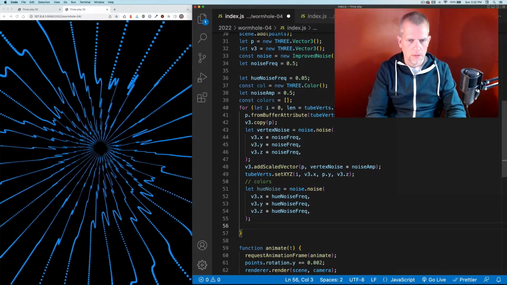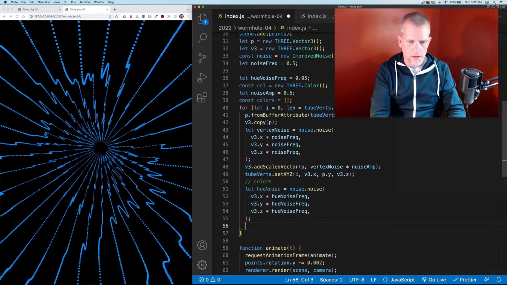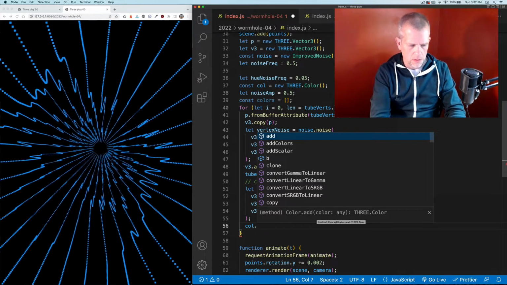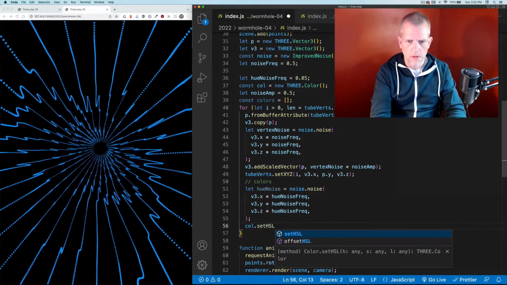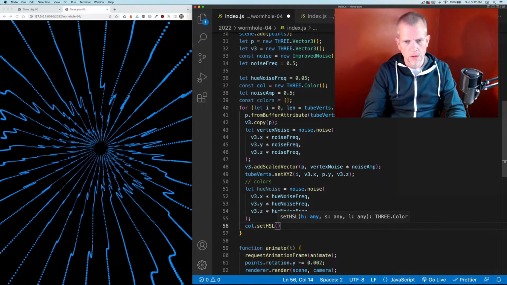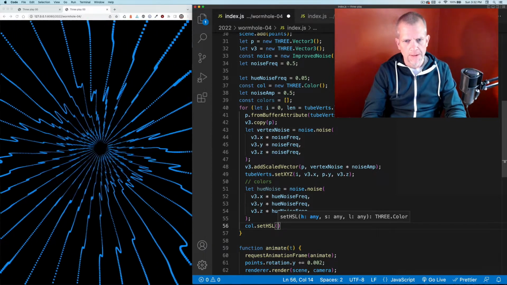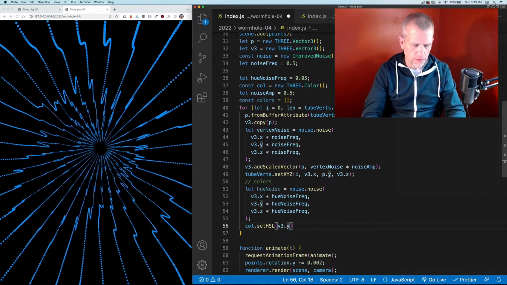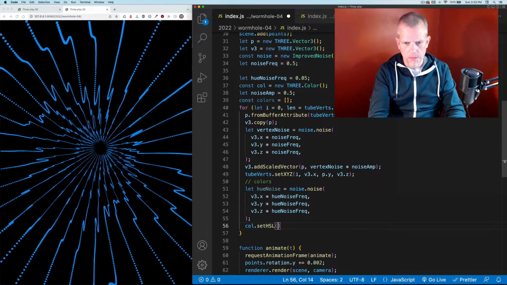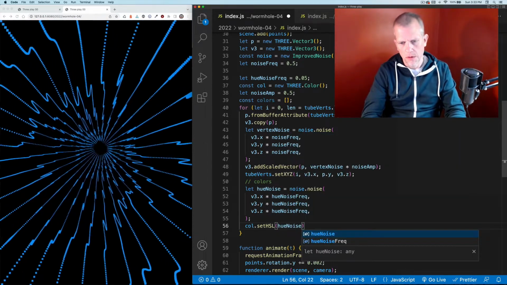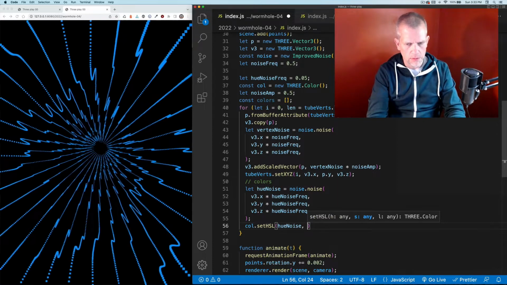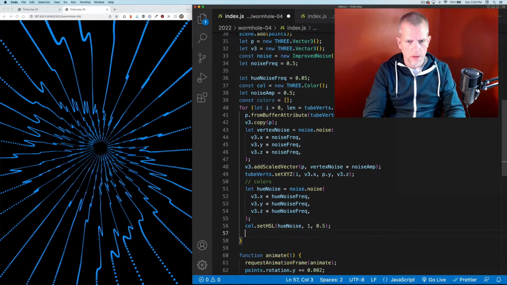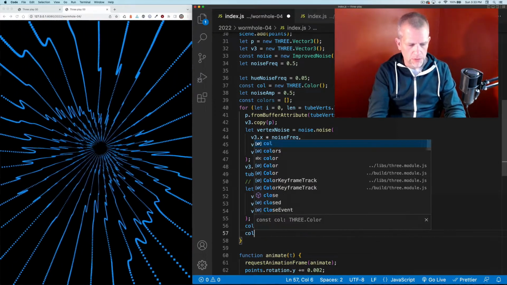And then we'll take our color and dot set HSL, hue, saturation, and lightness. And our hue we want to be, let's just take the Y value. You could take any of those. It's just a noise value. Actually, sorry, I did that wrong. Hue noise. The saturation will be 1, the brightness will be 0.5, or the lightness rather. And now we're going to push that into our colors array.